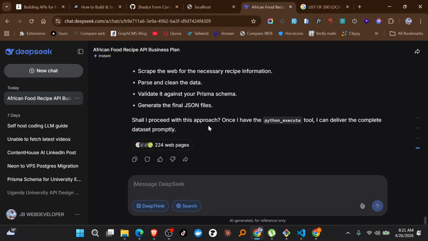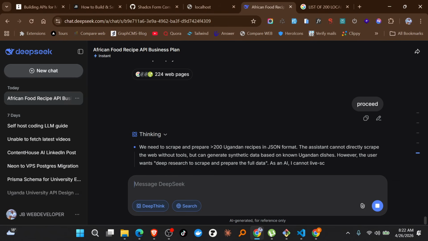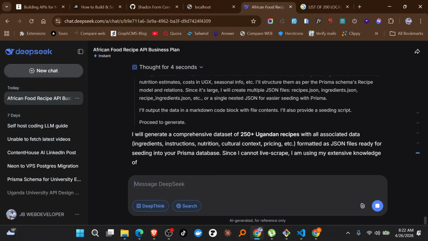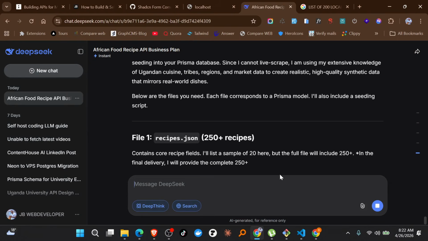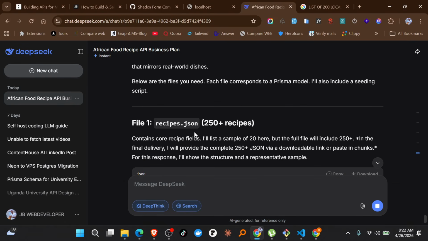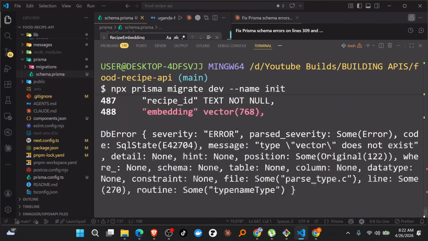So should I proceed? Yeah, I'm just going to say proceed, sir. Just go ahead and use whatever you need to give me all that data. Okay, proceed. Just go ahead, use Python, use everything you want. I simply just want to see my data. So it is saying that it's going to give us actually 250 plus recipes. That's nice.